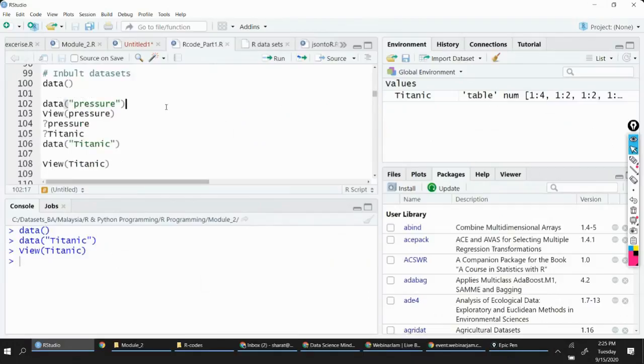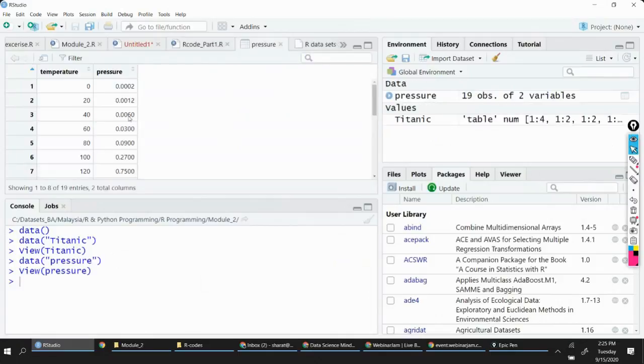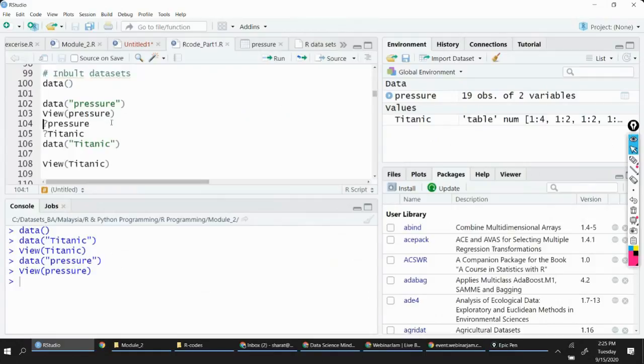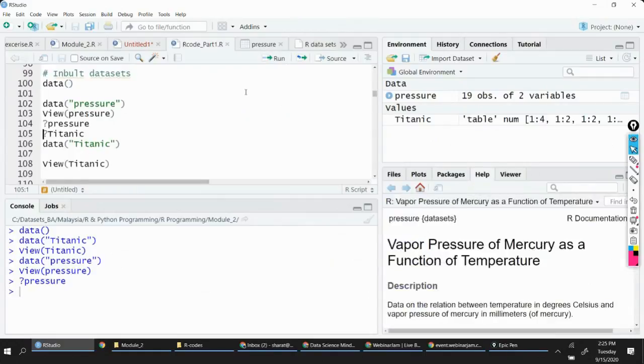Similarly, we have pressure. This is also saying promise. And when you say view, it is going to load your dataset. Now, in order to learn about the data, you will see question mark, right? The documentation is available just a question mark away. Yeah, you'll have to do a question mark. All right, next.